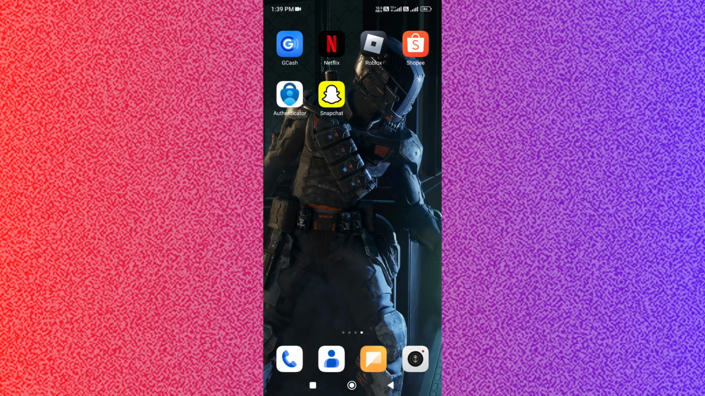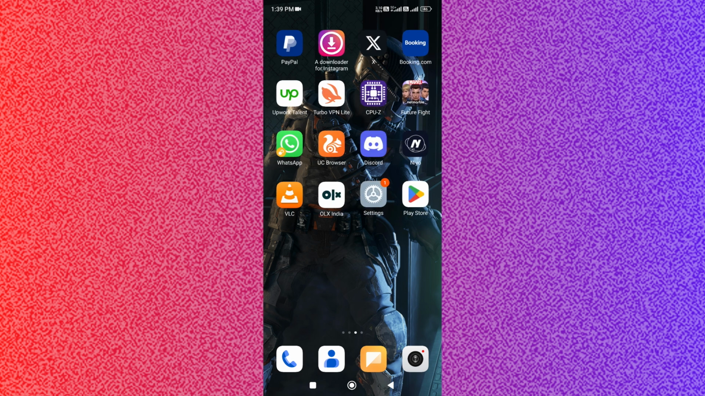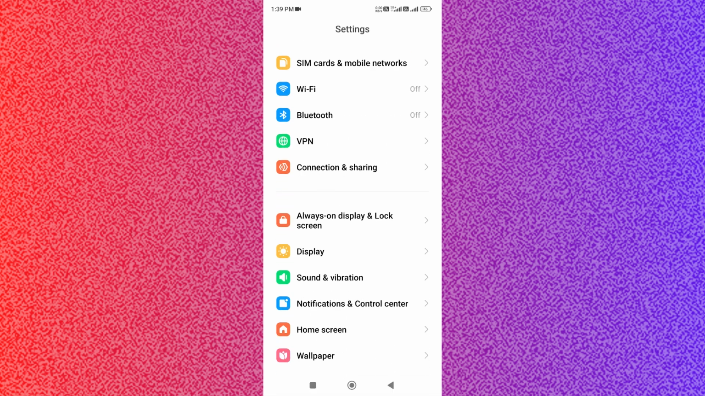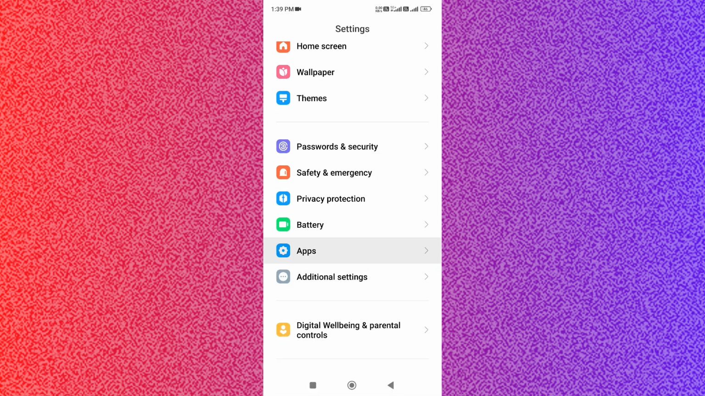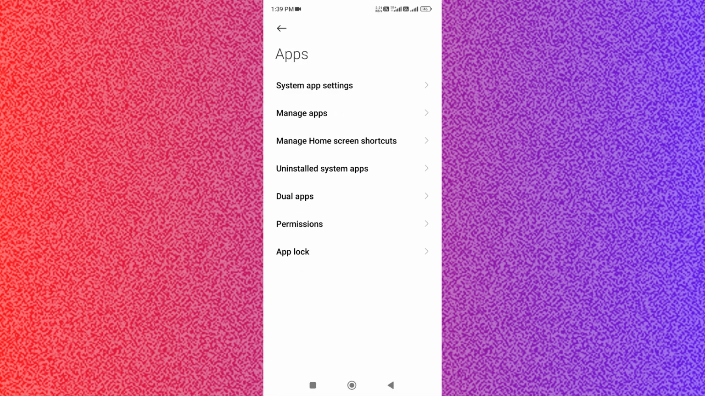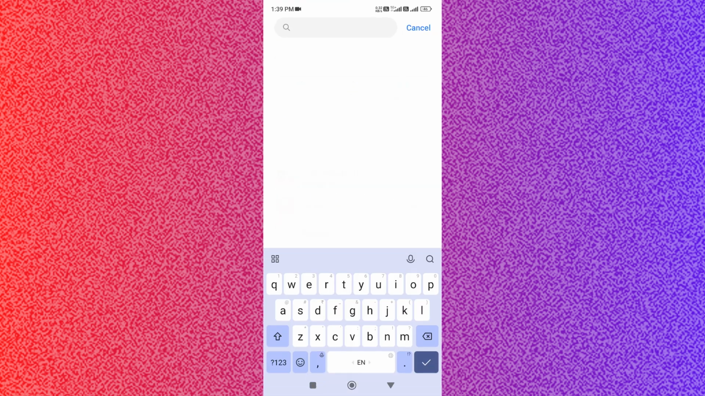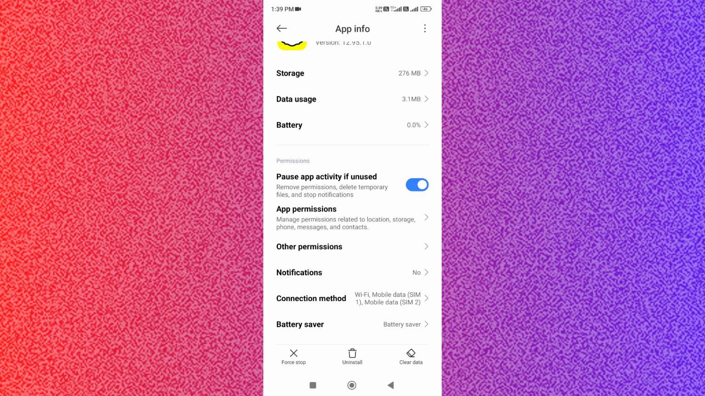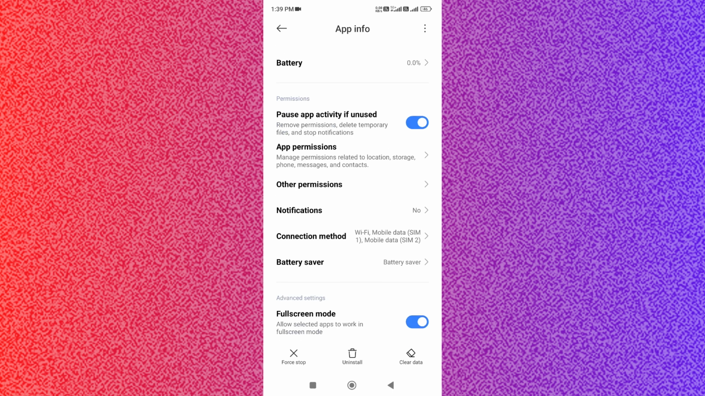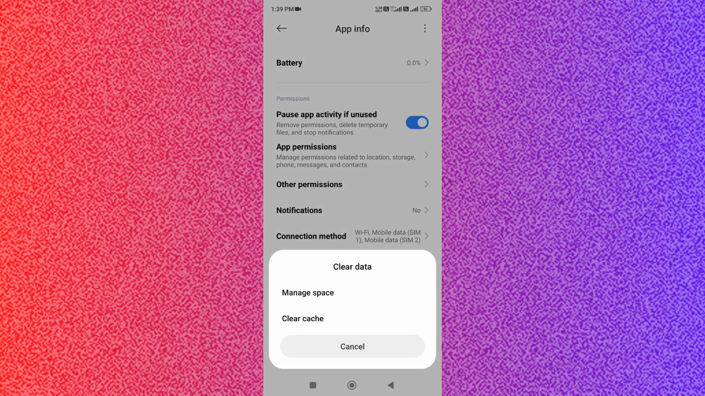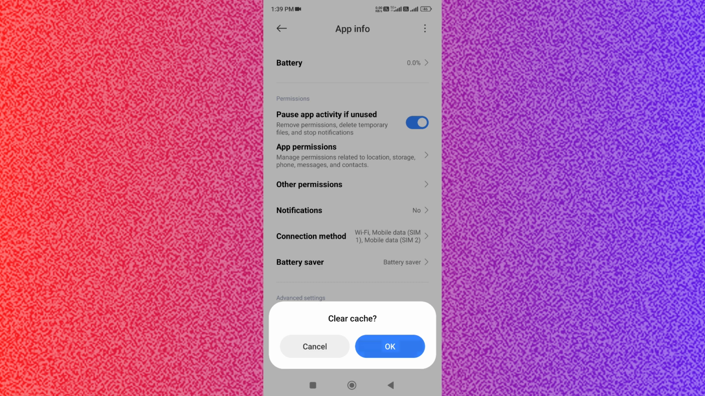If this method is not working for you, you have to go to your home screen and now click on settings and now go to your app section and now click on manage apps and now click on Snapchat and here you will see a clear data option. Click on clear cache and now click on OK.